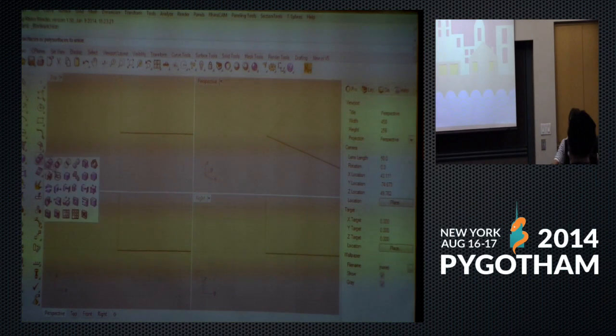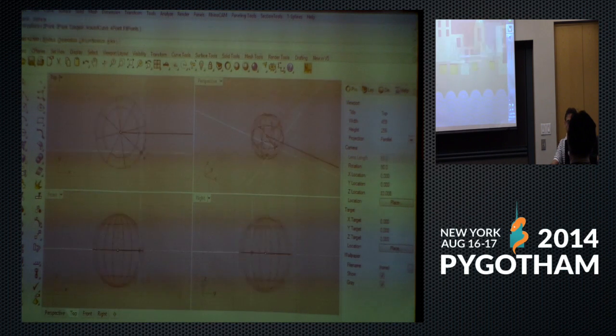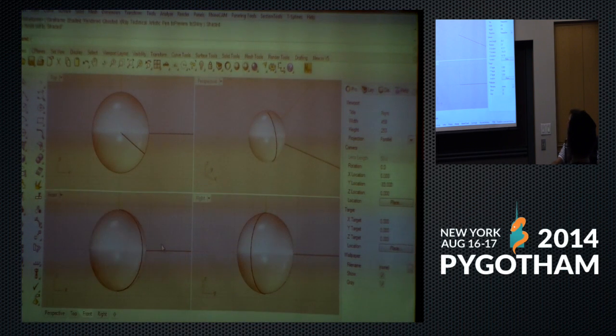I think the resolution, yeah, it's okay. This is how the Rhino modeling software looks. You have different views for the same thing. I'm going to speed up a little bit at this point. You can create geometry like a wall here in the middle.